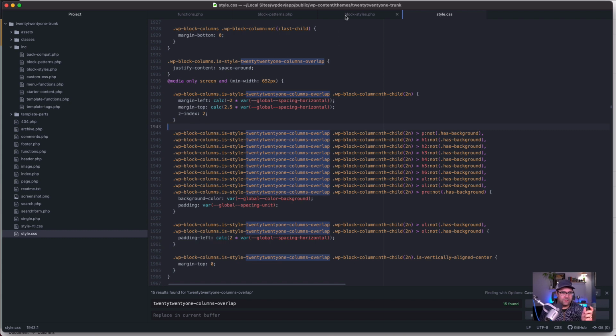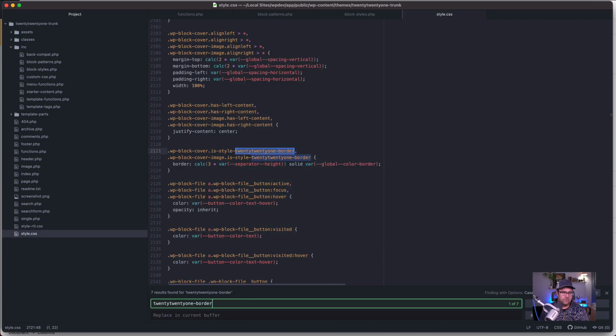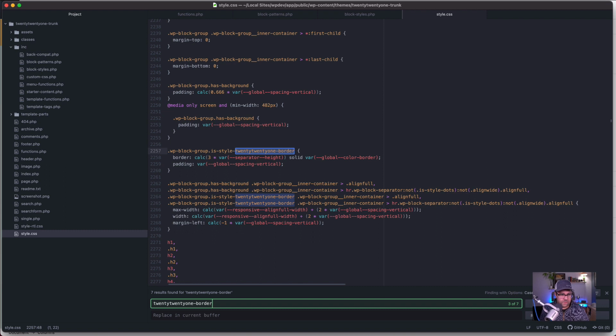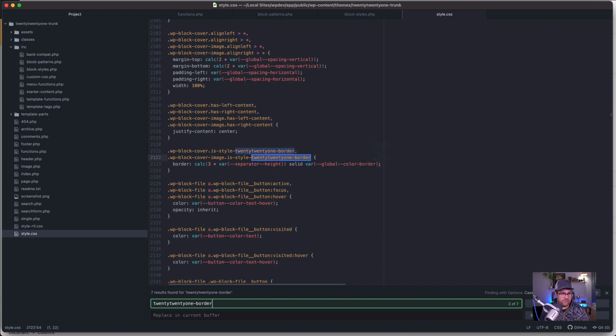And we could go deeper into that, right? We could go look at the border one and see how that's styled. There's a few different options because the 2021 border works with groups, it works with images, it works with cover blocks. So there's a lot there.